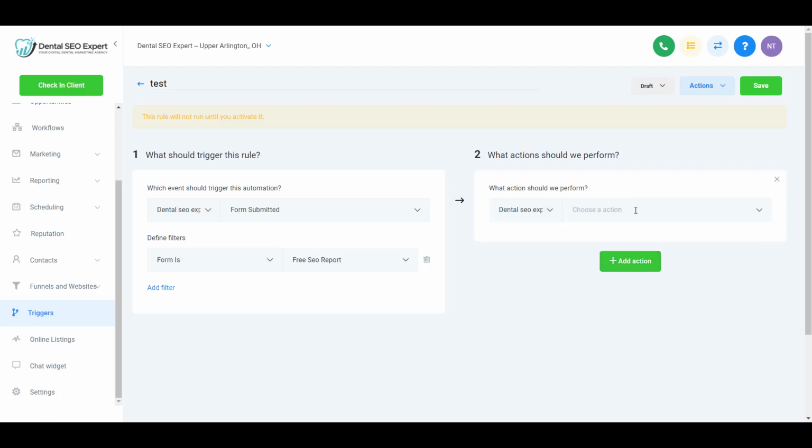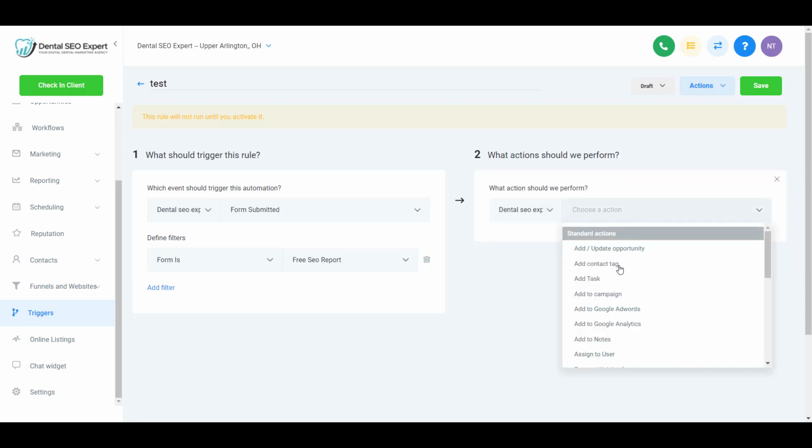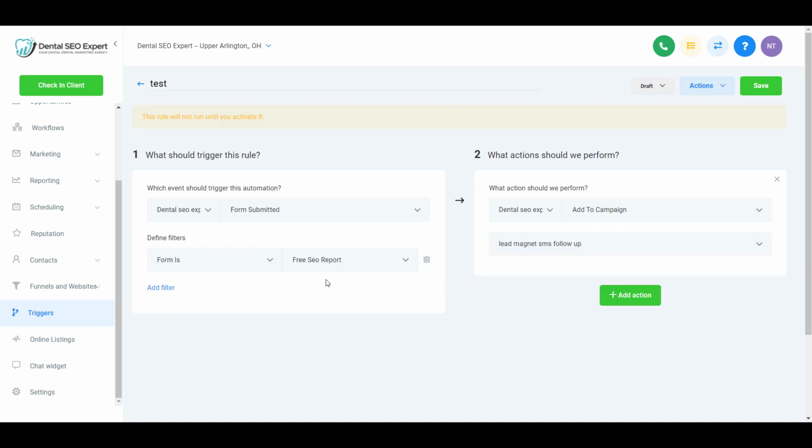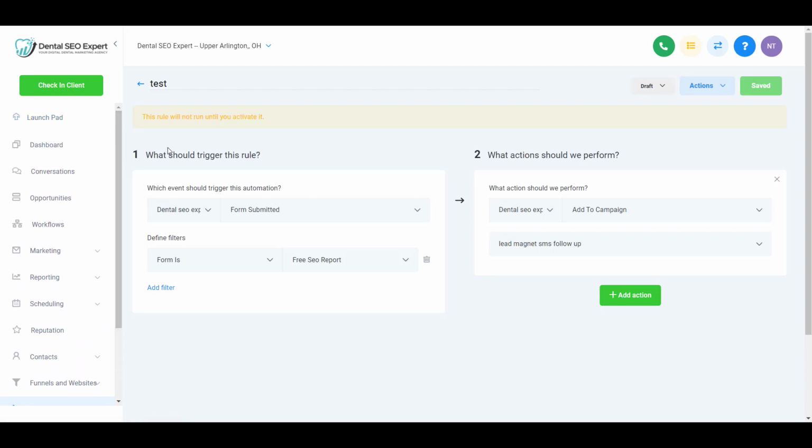Then you want to create an action. You can say, hey, you want to add them to a campaign, right? So when someone signs up for this form, they will be sent to the SMS follow-up campaign, right? They will trigger another autoresponder action. Then you click on save, so that when someone signs up on this opt-in page, you will trigger an autoresponder series. So that is how you can create an opt-in page inside HighLevel. I hope you enjoyed that.